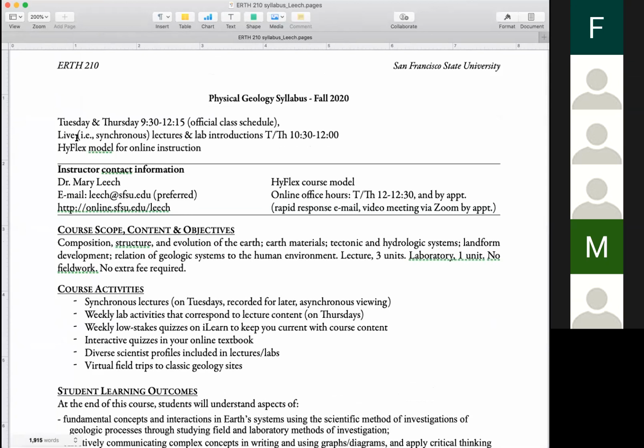Okay, so this is the official class schedule, right? 9:30 to 12:15. That kind of gives you an idea how much time you should be spending actively working on getting ready for class, doing the pre-labs, being in class, not necessarily completing your labs. You might need more time than that as your homework instead of completing them live on camera with me.